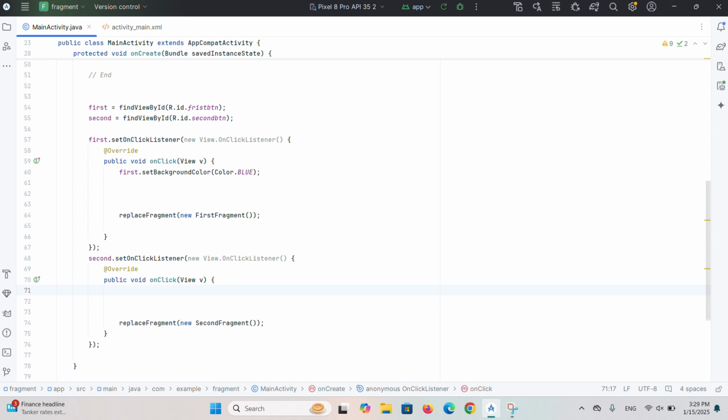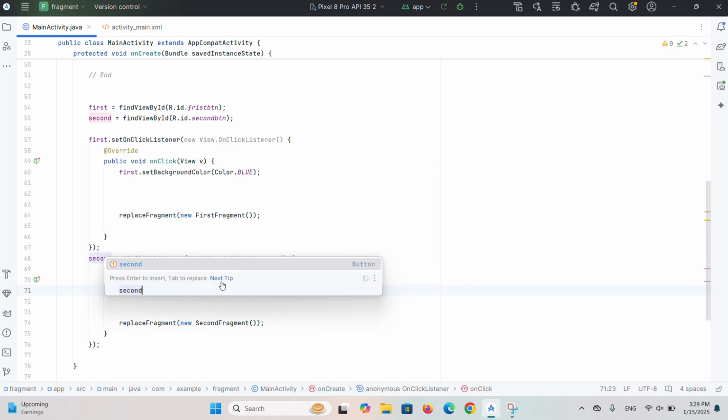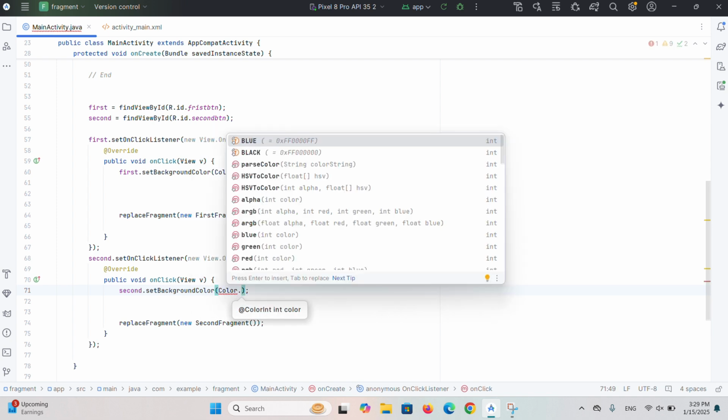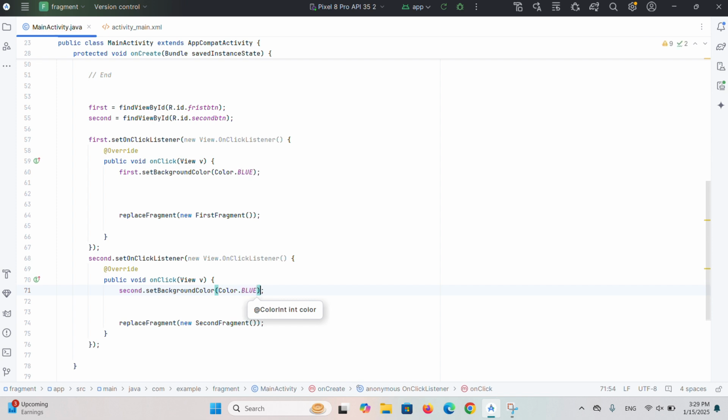In the second method, we also write the name of the button, second dot setBackgroundColor, and here we use Color dot BLUE. Remember this, you have to write the color name in capital letters. If you write it in small letters, it doesn't work. Let's see it. Look, it doesn't work. We have to write it in capital letters.